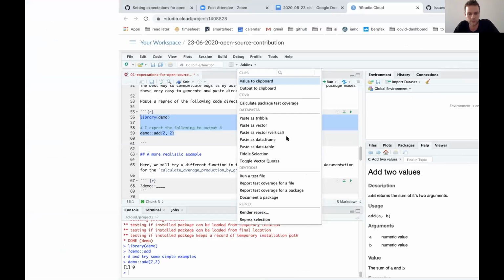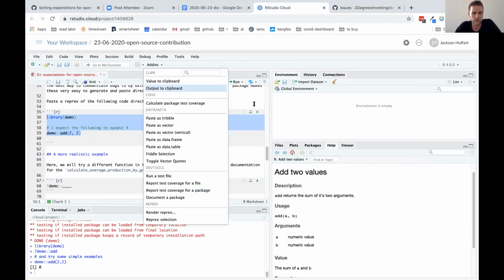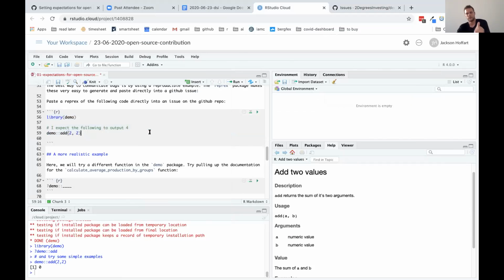Which one? Line 55. Line 55. Yeah, so you just copy that chunk right there. And then on add-ins at the top, click reprex selection.